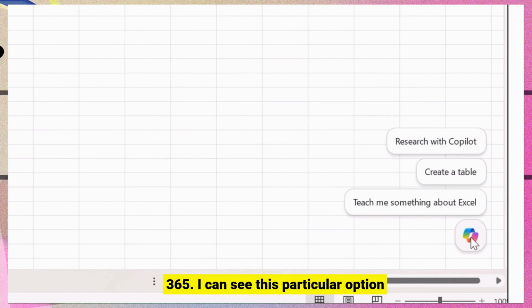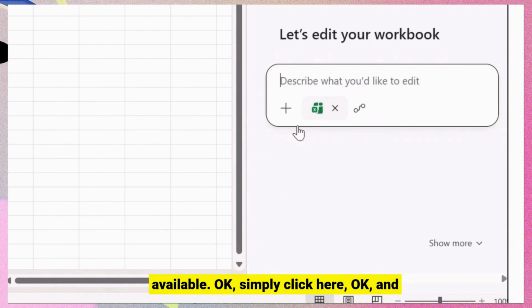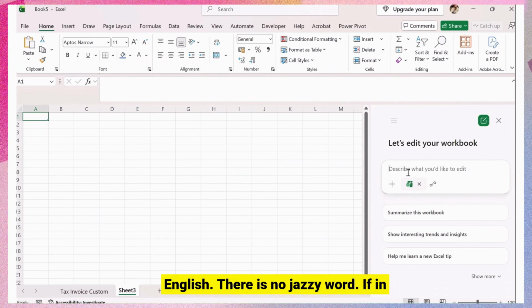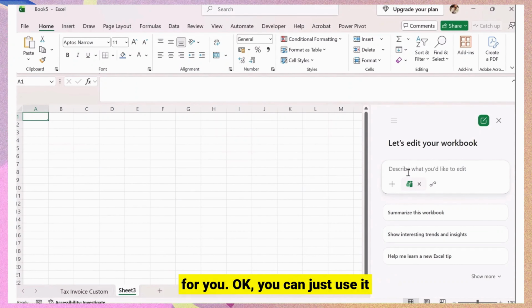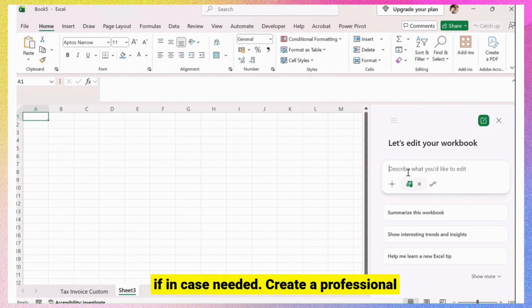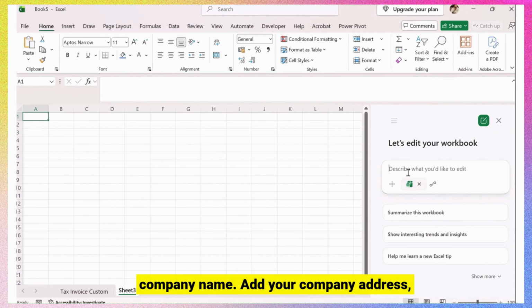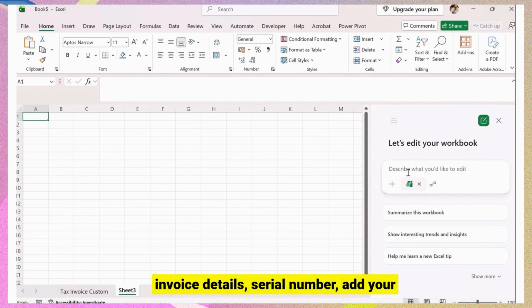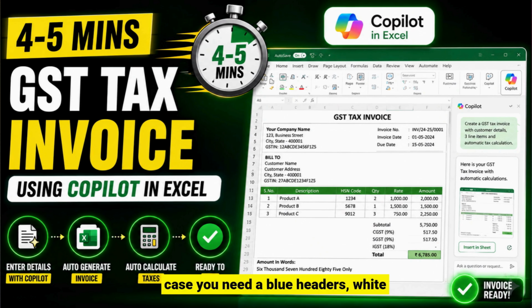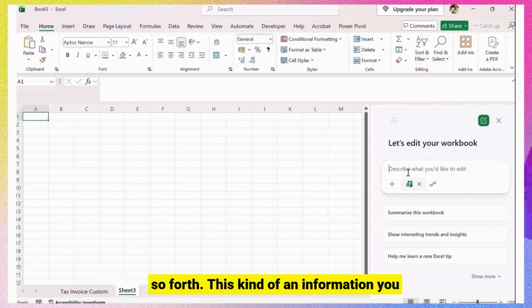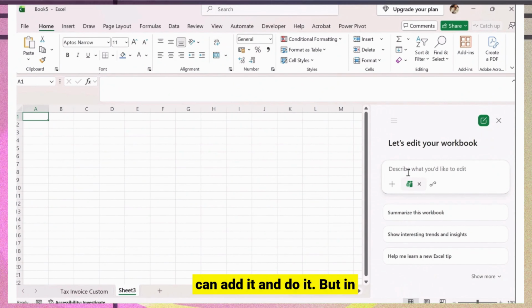Here inside the Office 365, I can see this particular option available over here. Simply click here, and I'll type very basic, plain English. There is no jazzy word. If you want to add any specific dedicated prompt, I'll speak it out for you. You can just use it if needed. Create a professional GST invoice tracker. Requirement: your company name, add your company address, invoice details, serial number, add your formulas, professional formatting if you need blue headers, white borders, currency formatting, and so on. This kind of information you can add.